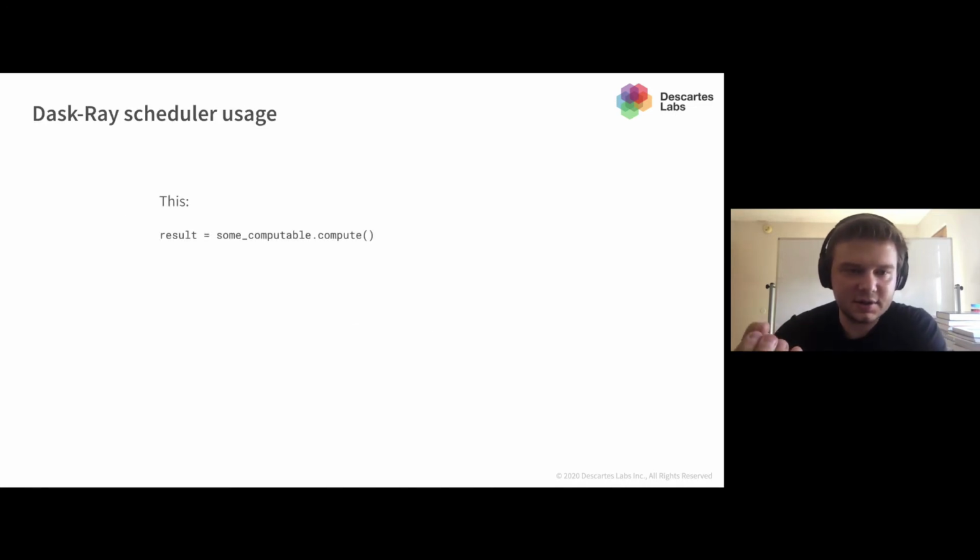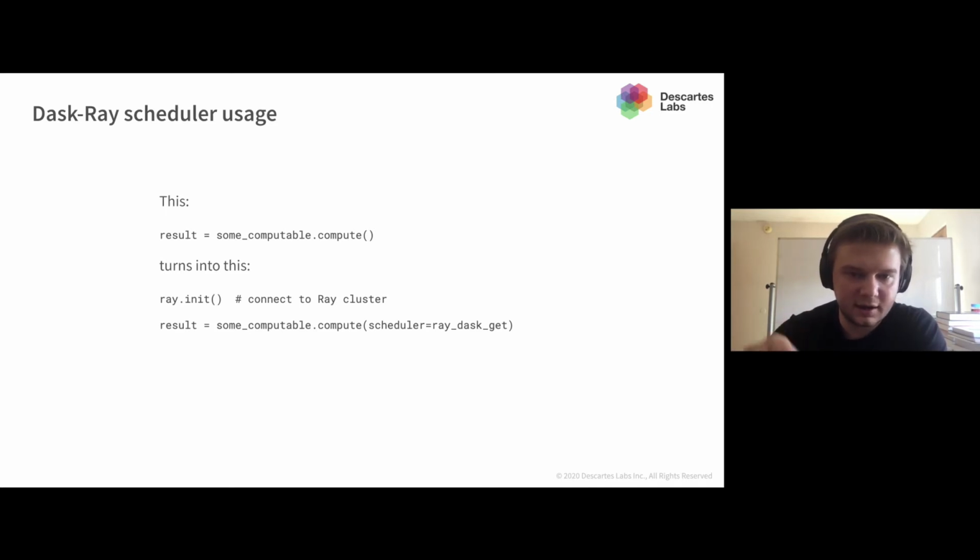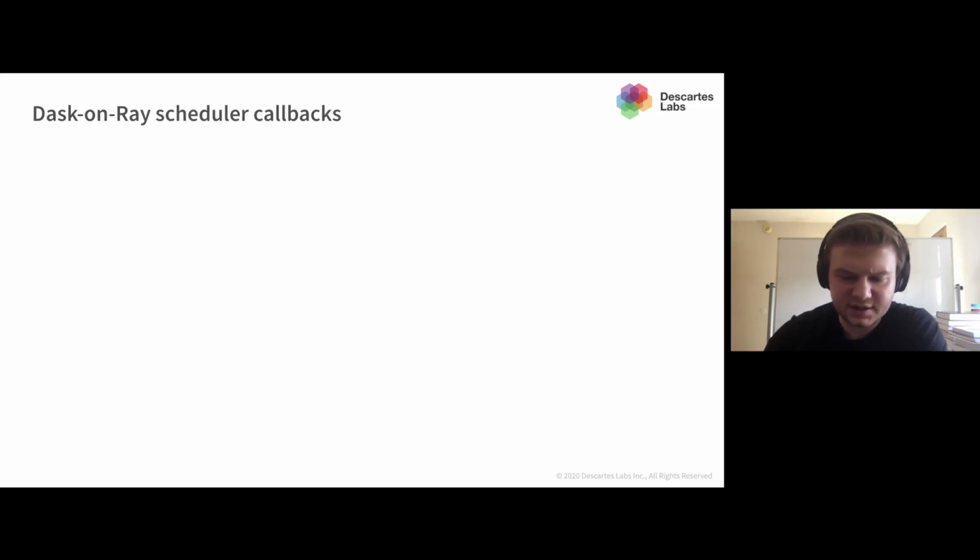And so usage is very simple. Suppose some computable is a Dask array or some sort of Dask object. Typically you call compute. Instead, it turns into this. You connect to the cluster at one point in your program, and then you pass in the Ray Dask scheduler, the Ray Dask get. So really big kudos to Dask for making the scheduler so pluggable. It was very, very easy to create this. I think the initial version was like 8 lines.